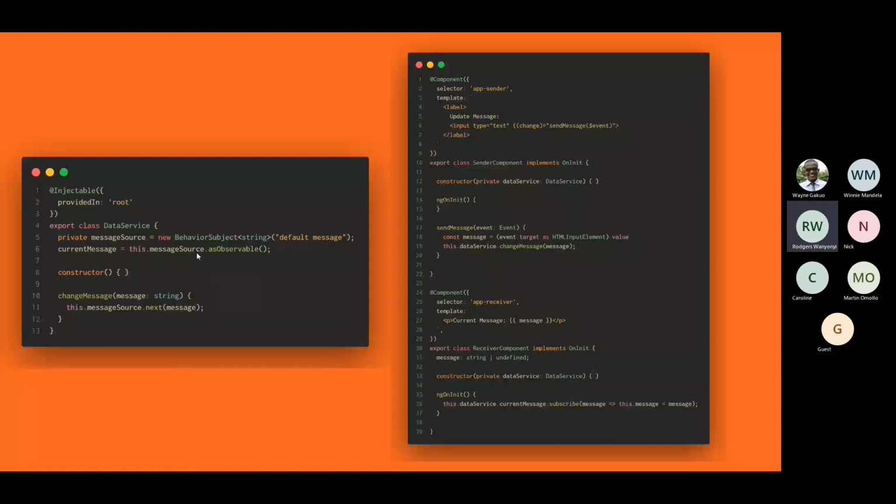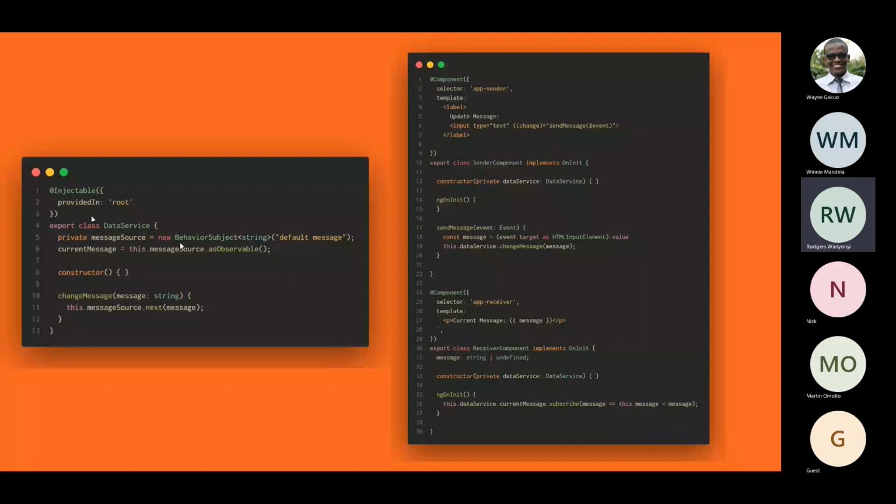So with the service, you can mark it as a singleton, again using the provided in root property. Then it will have that subject that you expose as an observable, and with that observable, we're able to send notifications between two components. So in this example, we have the sender component and the receiver component. For the sender component, we're able to send messages by calling this change message that's being exposed from the data service. Basically what it does is to call next on the messages subject, which now provides the new message that will be available to this receiver component.